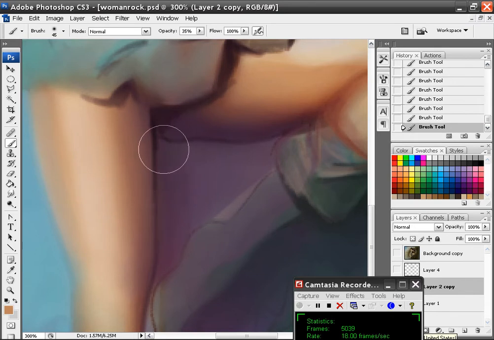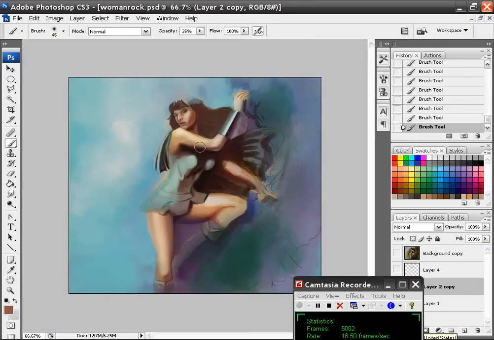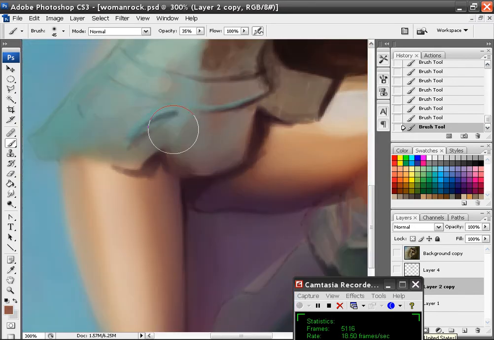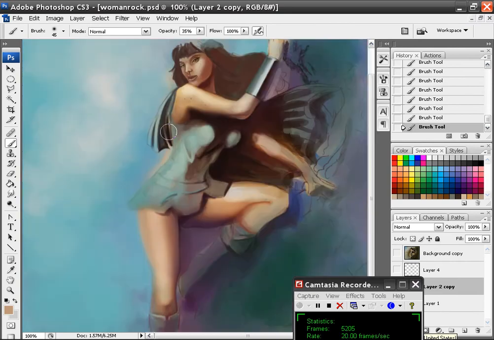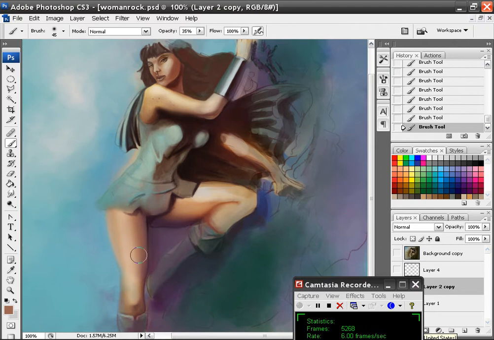I don't want that to be too bright. I want to blend it in more like that. Okay.